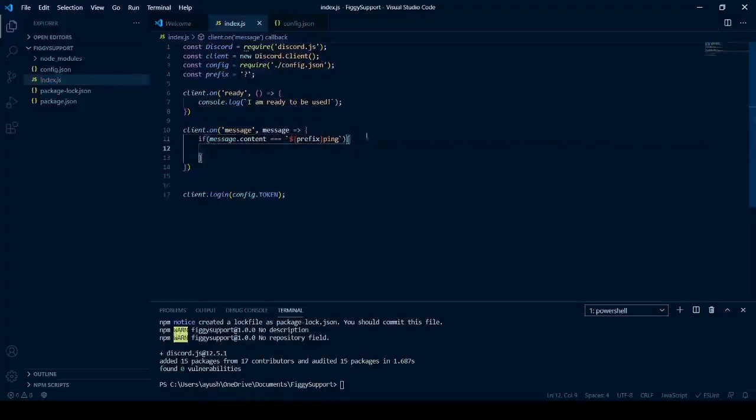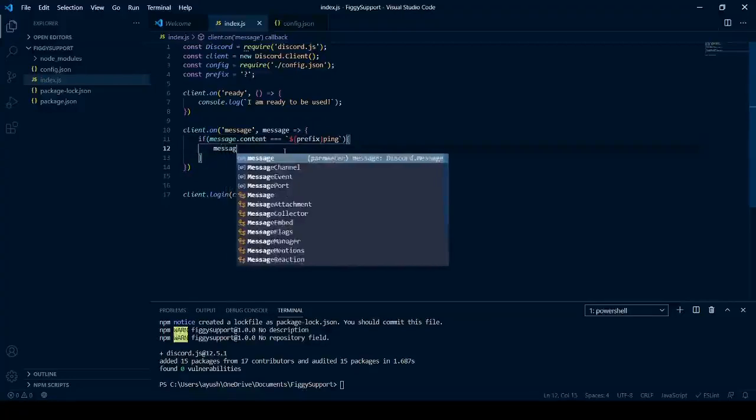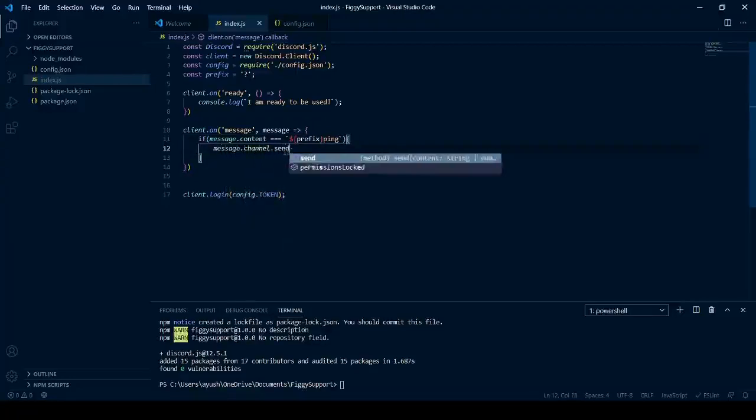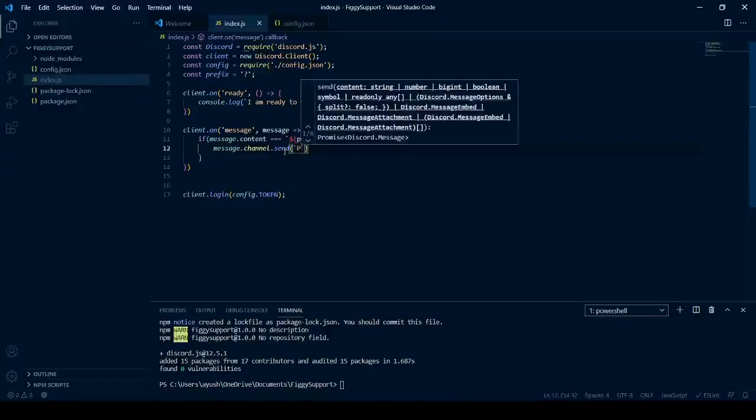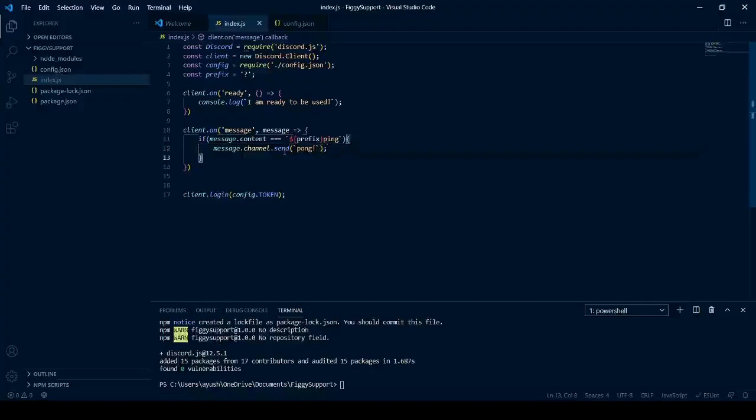And now we can open our if statement and message.channel.send pong. That's the most basic thing you can do in discord.js. So basically that's how you set up your bot.